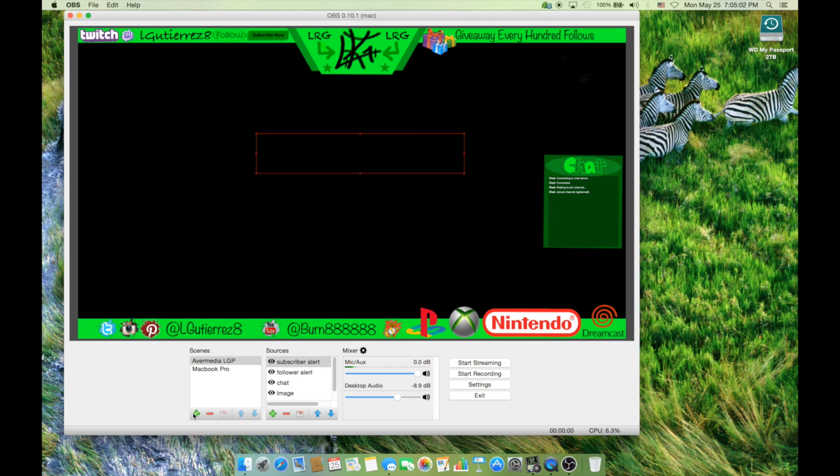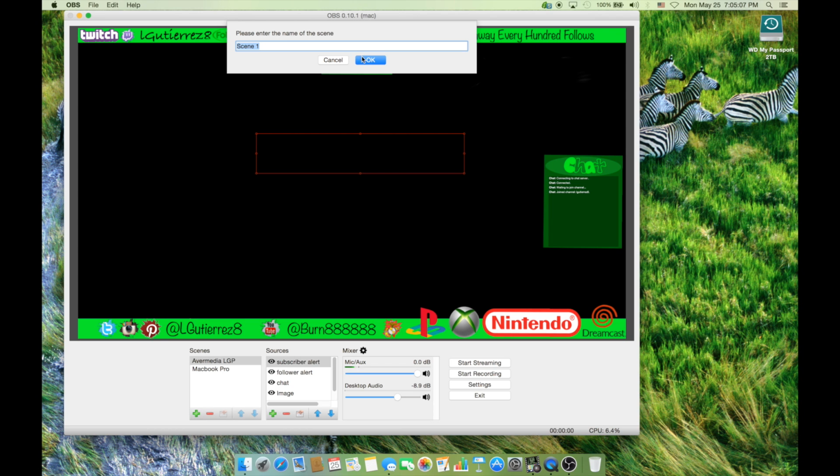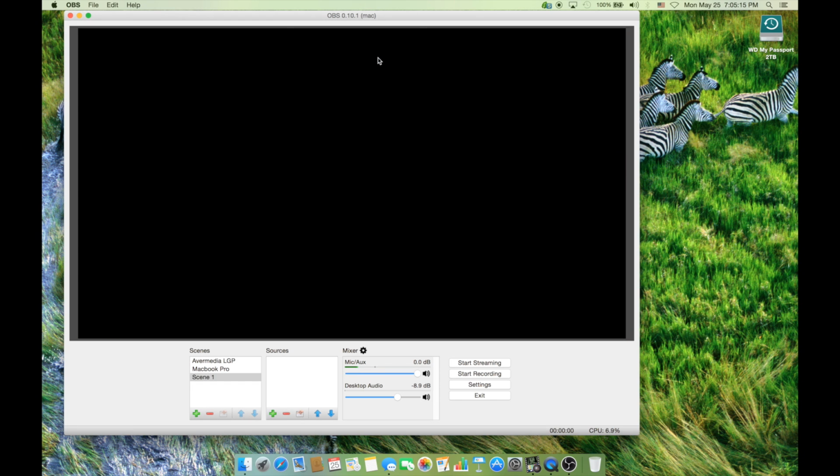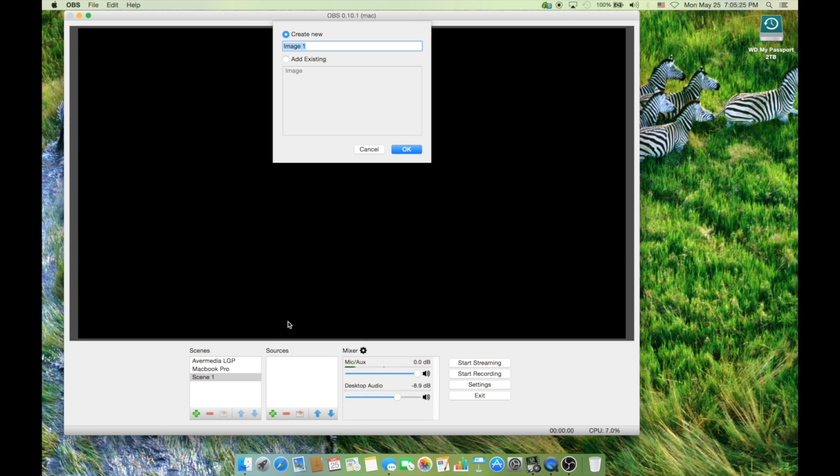Also, what you gotta do here now is go to scene, start up a new scene here. You can name it whatever you like. I'm just gonna leave it as scene one there, and just press OK here. Okay, now you go to sources, add a source. What I'm gonna do is add an image right now because I don't like the screen to be black.